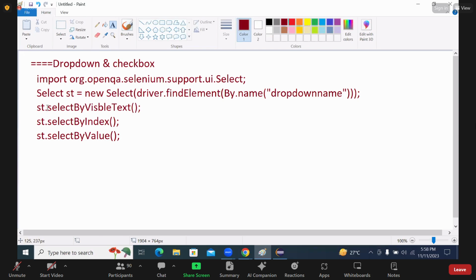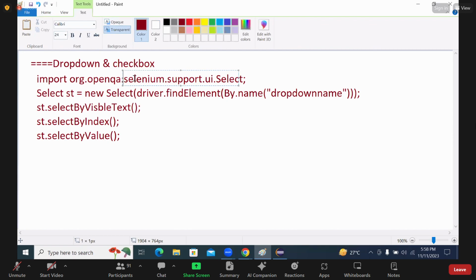In the same way, for a drop down, to select an option from the drop down, what are the method names? Select by visible text, select by index, and select by value. These three are predefined methods, and based on the tester's comfort, we can utilize any of the methods. Further, the class is Select, and the package name is selenium dot support dot UI dot select.